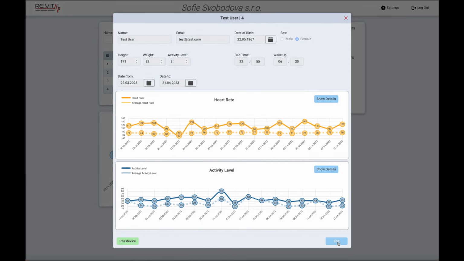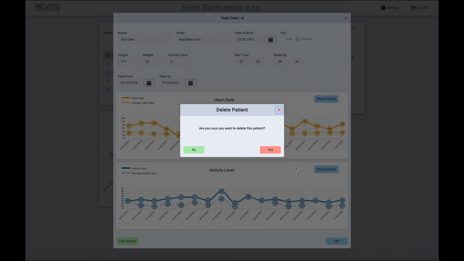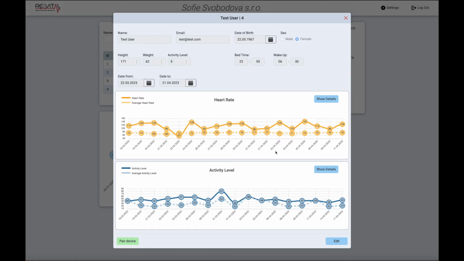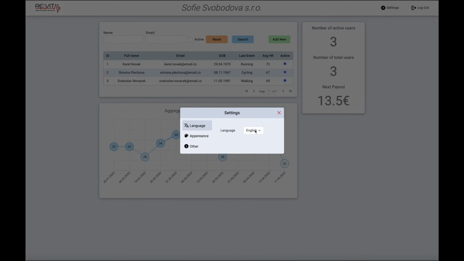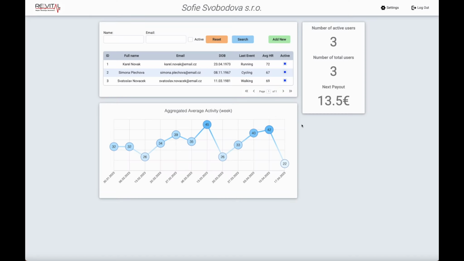To delete the patient, please go into the card of the patient you would like to delete, left-click Edit, left-click Delete, and confirm deletion. The Settings menu in the top right of the app allows you to change the app language and system appearance, including a colorblind mode.